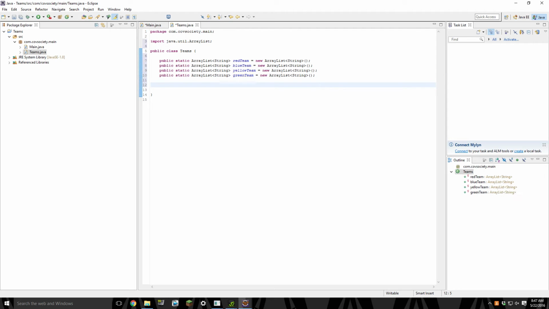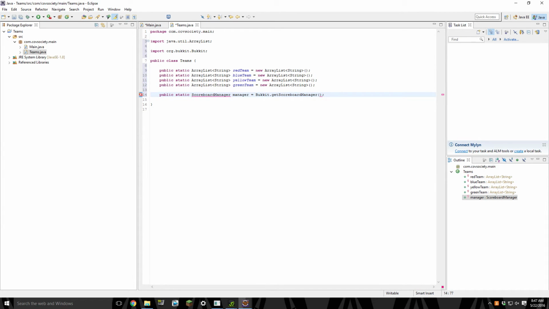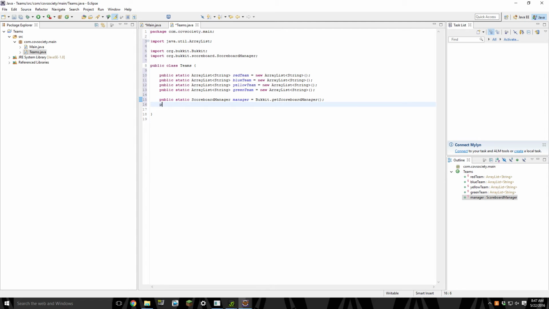So public, let's start off with the scoreboard. Static ScoreboardManager, and then I'm just going to name it manager equals Bukkit.getScoreboardManager. Wow, I misspelled Bukkit. Import ScoreboardManager. Then you're gonna want to do public static, and I'll explain to you why we need public static for everything.